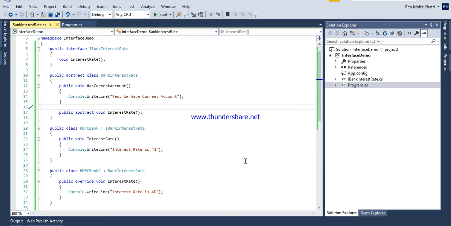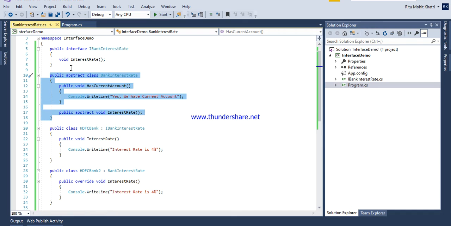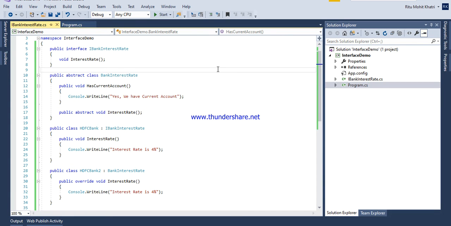Here we have created a console app project named interface demo, where we will learn about the differences between abstract class and interface. In it you can see I have created one interface and also one abstract class. Now we need to see the difference between both of these.